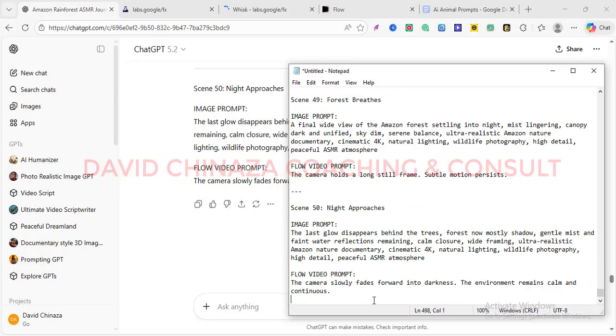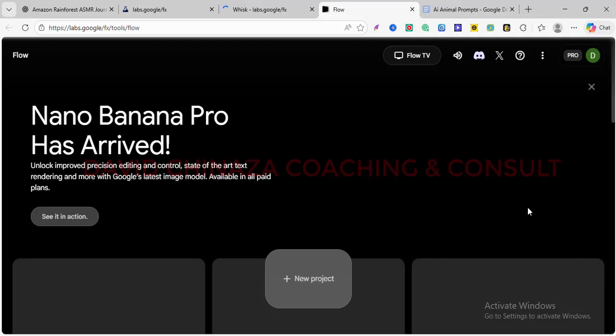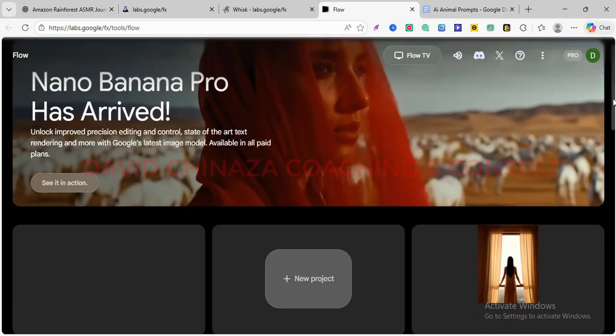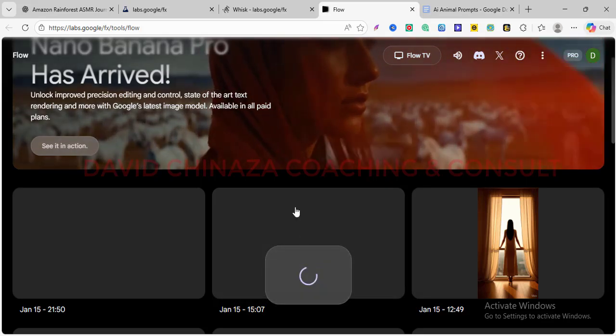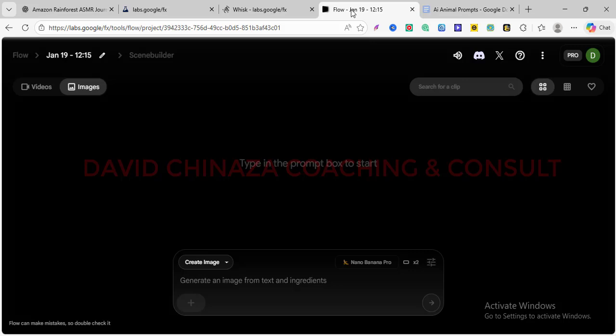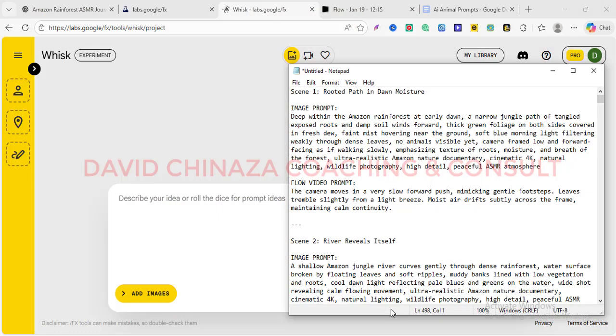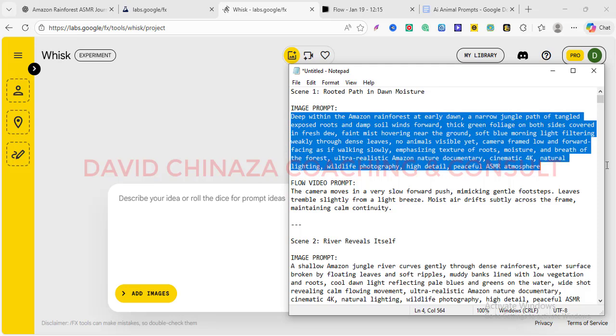It's important to understand that this works with your phone and your computer, whichever one you are using. It works for both of them. So I am here on my Flow. You click on New Project. For Whisk, you click on Enter. So if you want to use this on Whisk, you have to first of all generate the image prompt.